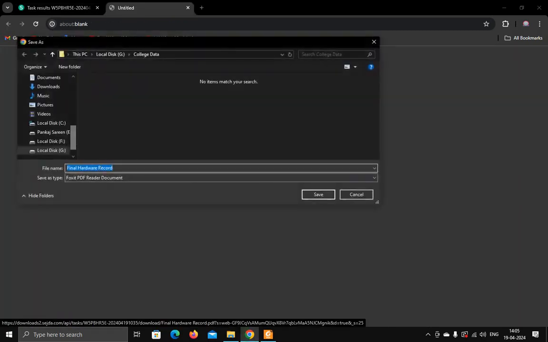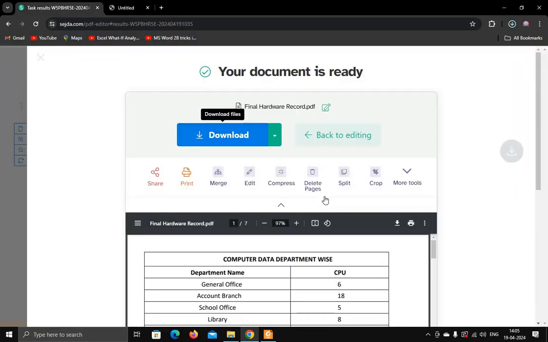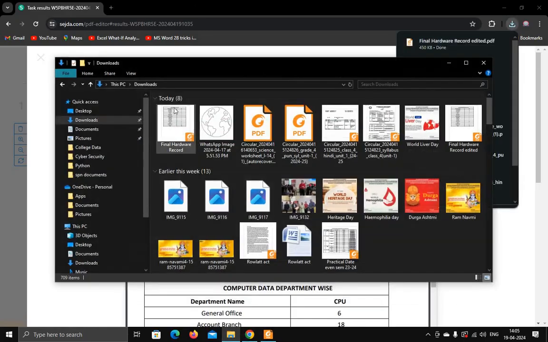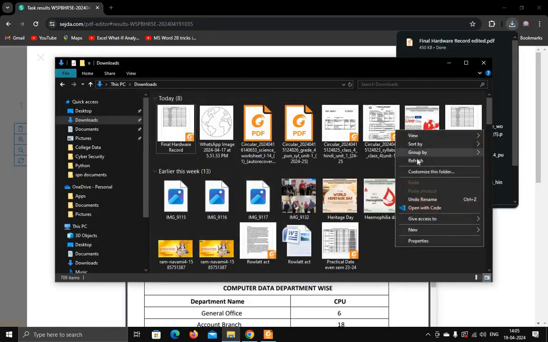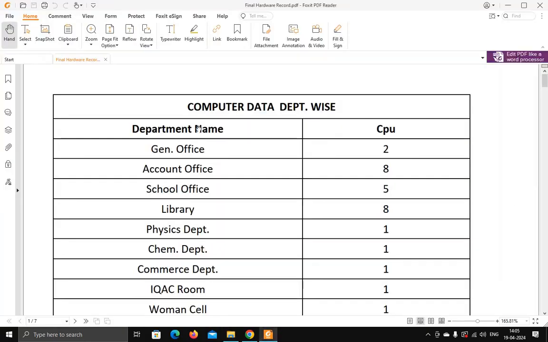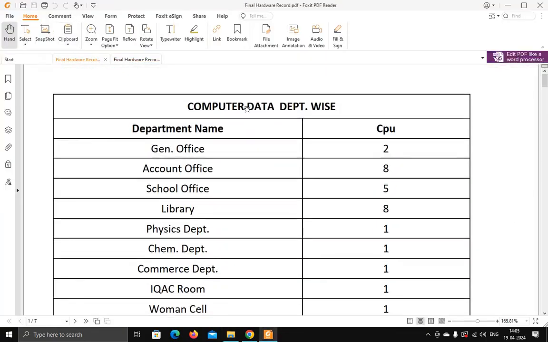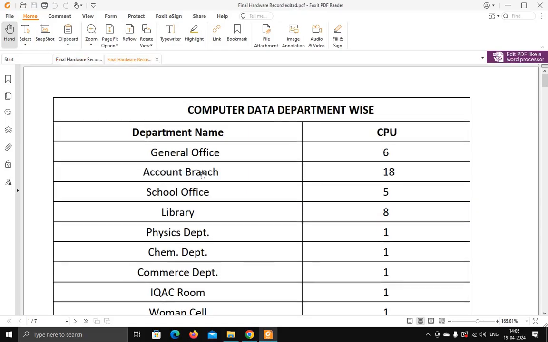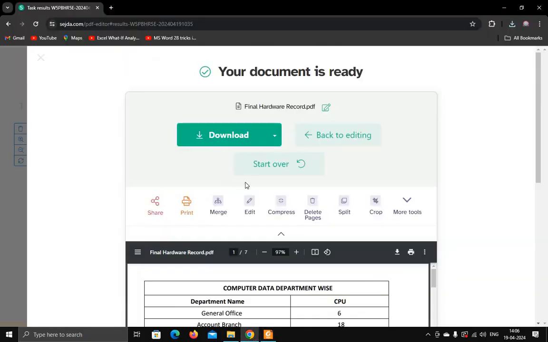I have downloaded this PDF file. So you can see how easily I have edited this PDF file. This is my previous PDF file, and now this is the edited one. So you can see I have edited this PDF file with the help of this website easily. So the website name is sesda.com.